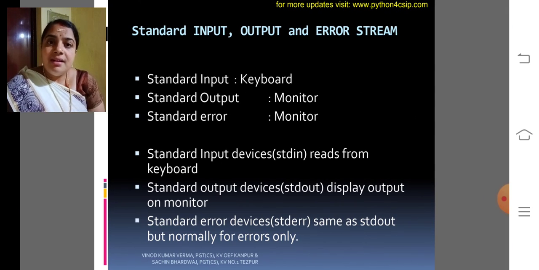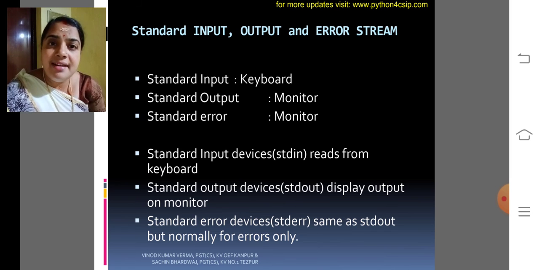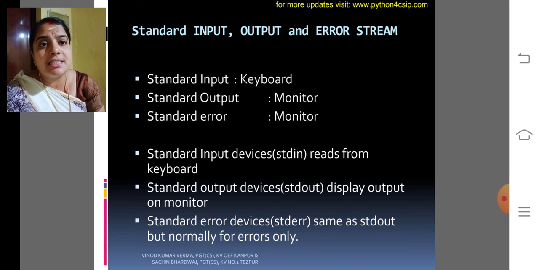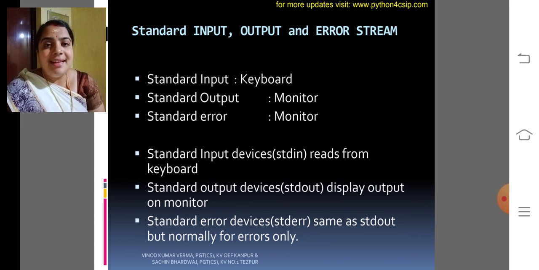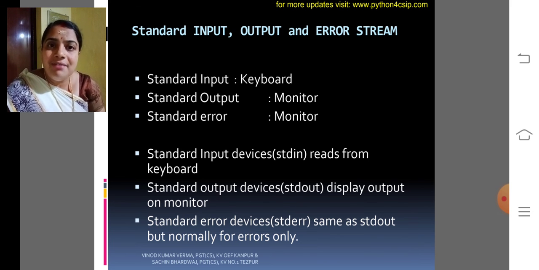My dear children, already we discussed the standard input and output of Python in plus one. What do you mean by standard input? That is the input values you give with the keyboard. What is the standard output? That is the monitor. What is the standard error? It will also be displayed on the monitor.